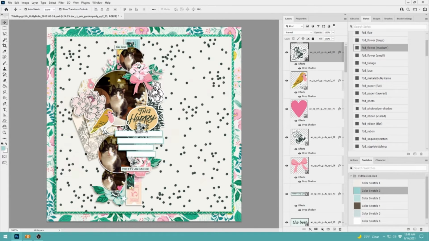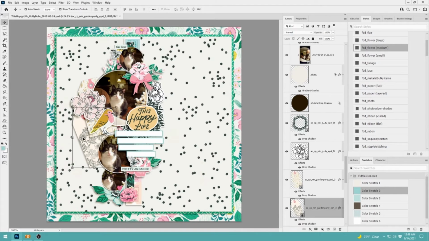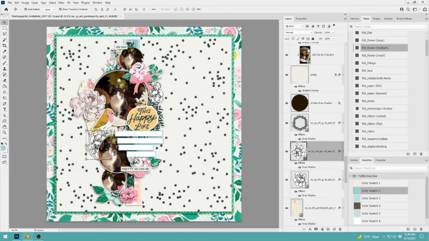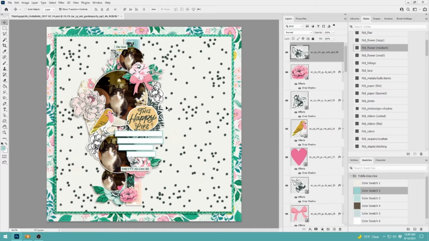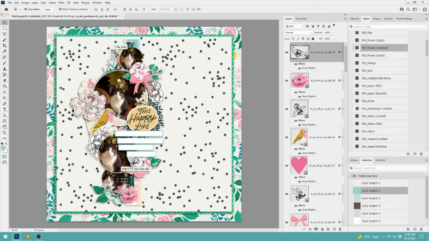And yeah, so I felt like since I had added a winged creature already, and that I was using Garden Party by Maggie Holmes, that I would pull in a couple of those little bees as well. So I have those in three different spots. I think that's the third one coming in right there.